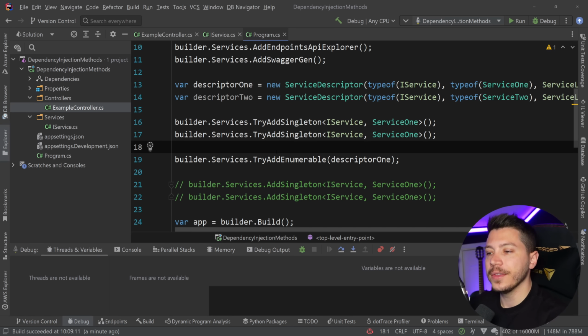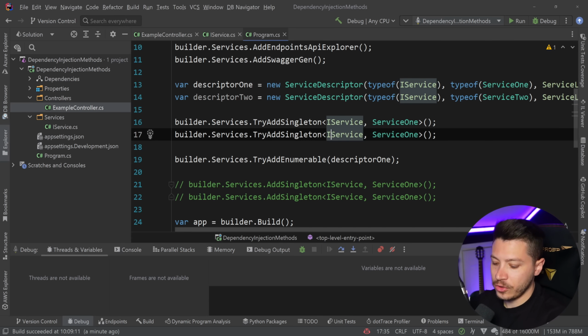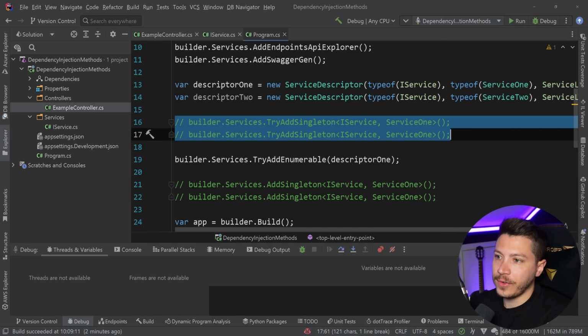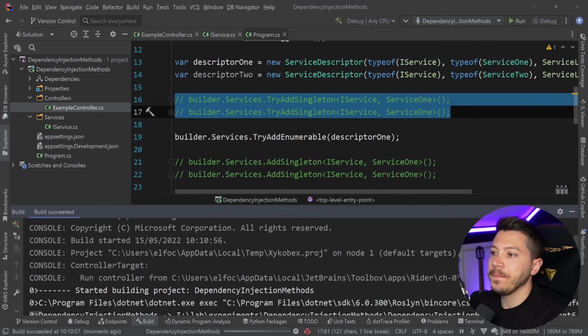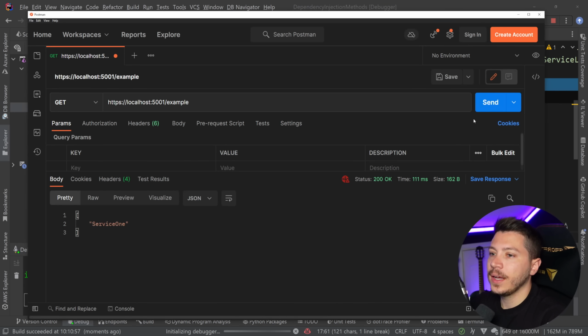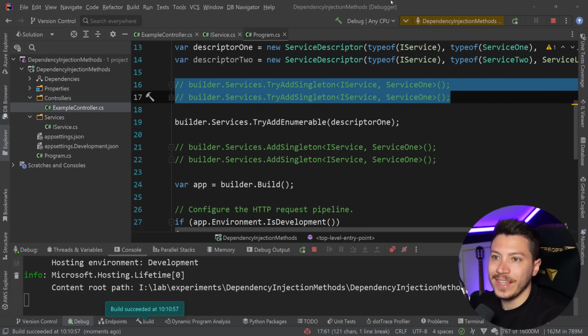So you need to know about this one. What this will do, and just to prove that this actually works fine, I'm going to register the first one. I'm just going to say TryAddEnumerable, and then call that. And as you can see, service one is registered.